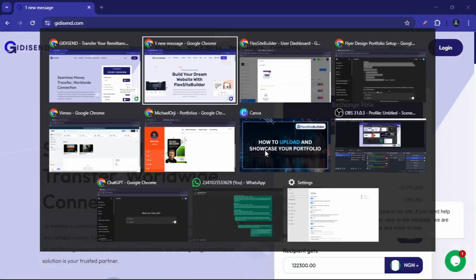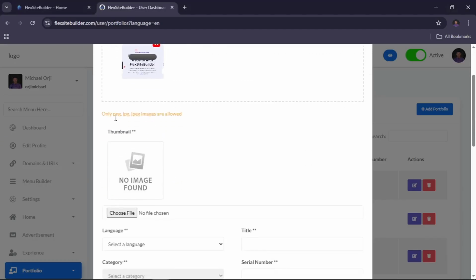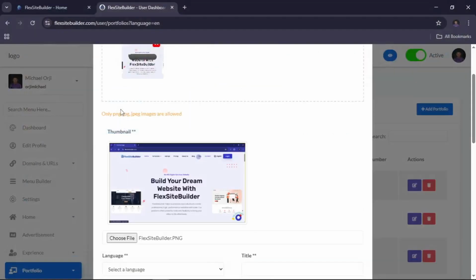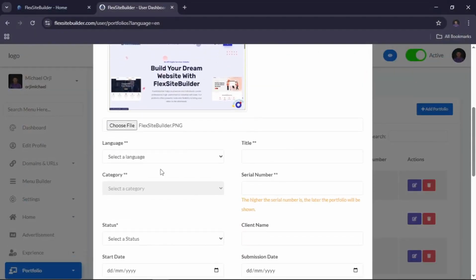So once you upload the screenshot image, you can choose a thumbnail. I'm going to use the same image. Then I'm going to change the language to English. The title, I'm going to say FlexSiteBuilder.